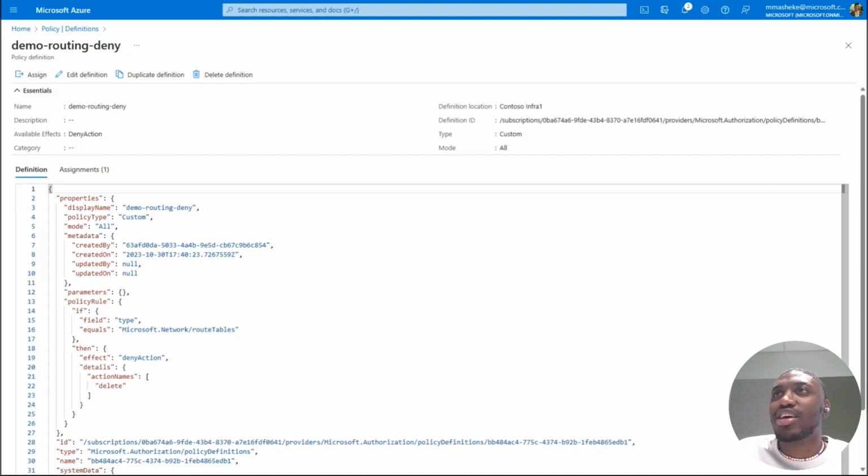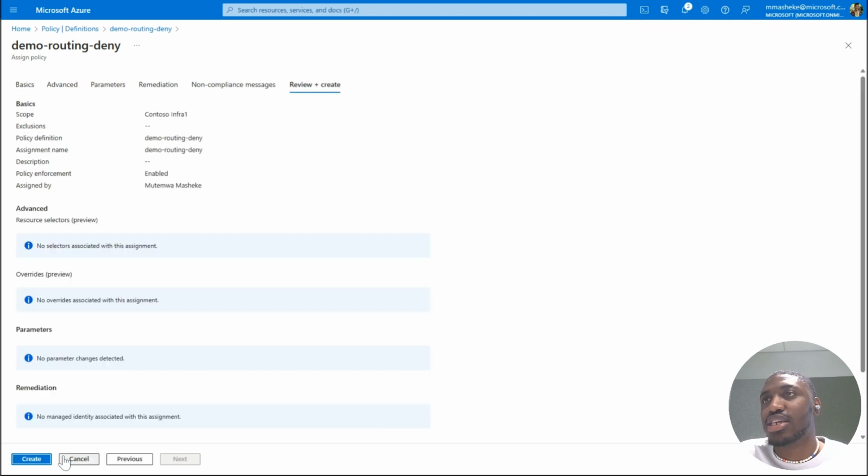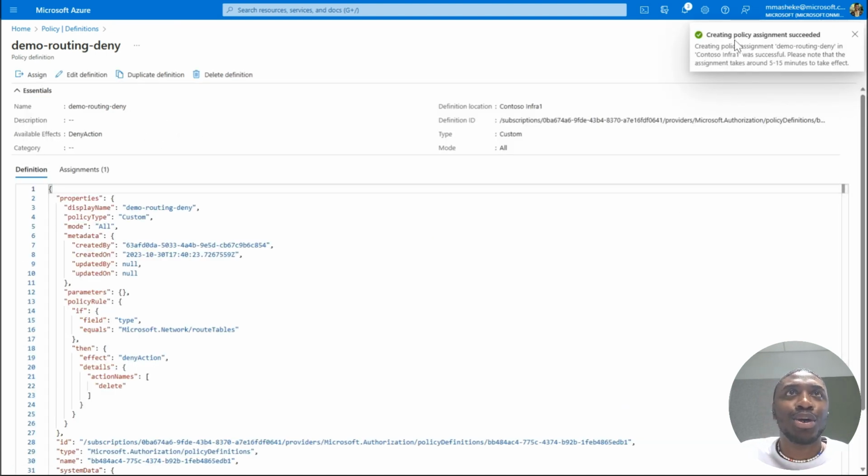So now that we've created our custom policy definition, we're going to make an assignment so that we can apply this policy on our resources. So we'll hit the assign button, and then we pretty much have everything defined for us already. Our scope is the subscription we want to use. So we're just going to hit review and create, and then create. And as you can see, creating our custom policy assignment has succeeded.